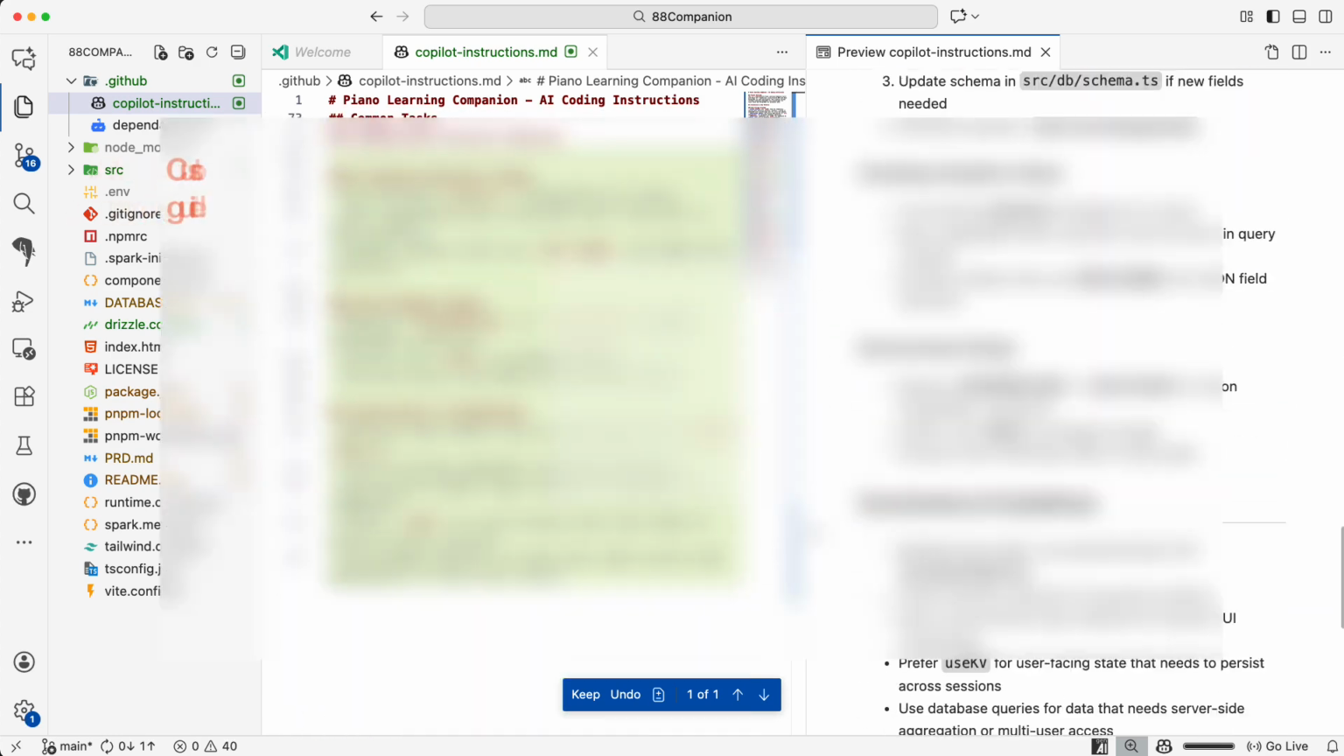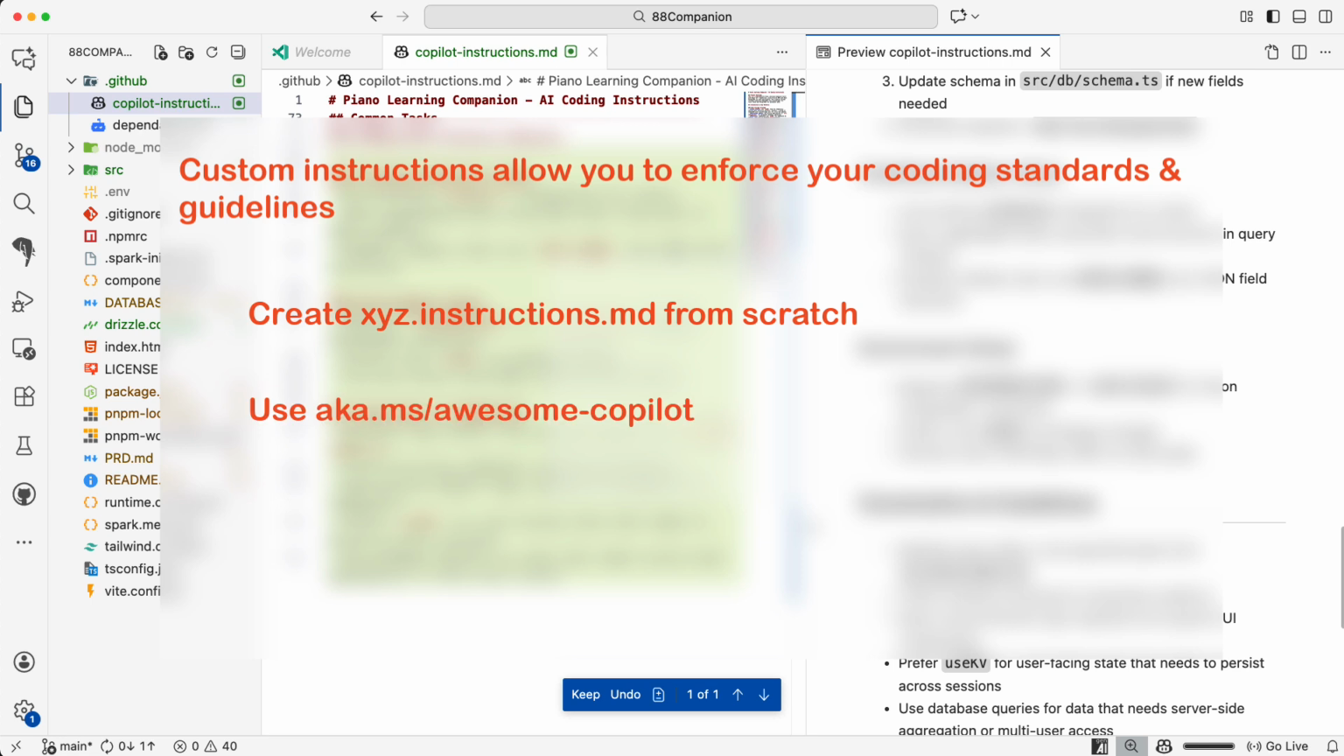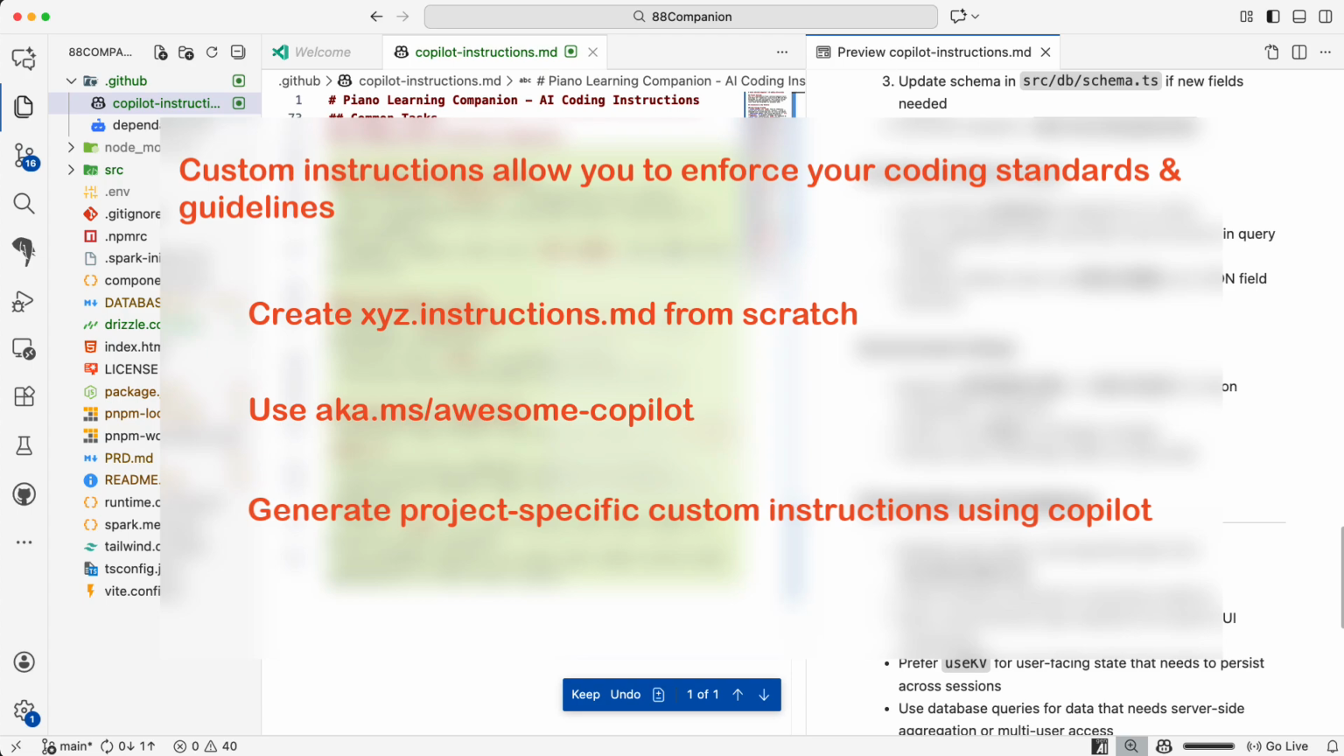To recap, custom instructions allow you to teach Copilot your coding standards and best practices so that it can generate code that aligns with your requirements. This saves you time and effort in the long run. You can create your own custom instructions from scratch, or use community-contributed instructions from the awesome Copilot repository, or you can have Copilot generate instructions based on your existing code base. Try custom instructions today, and happy coding!